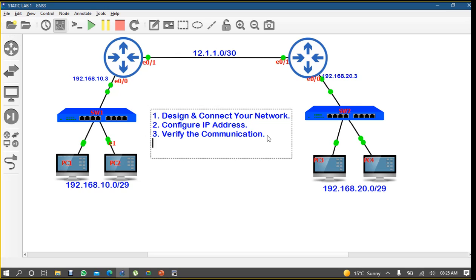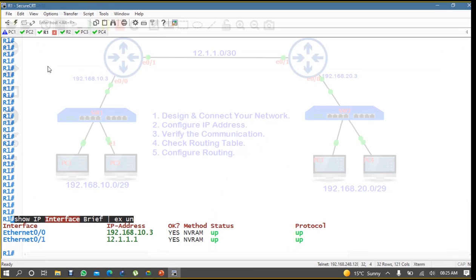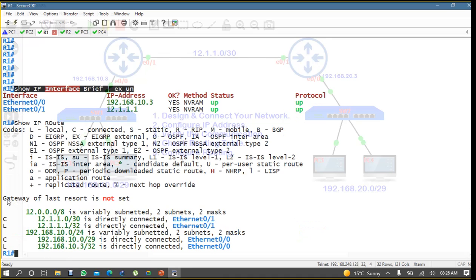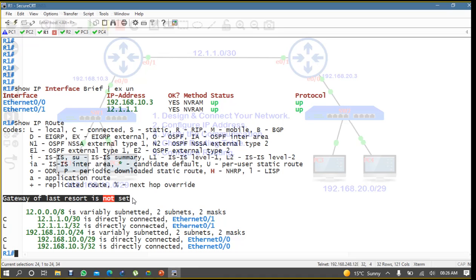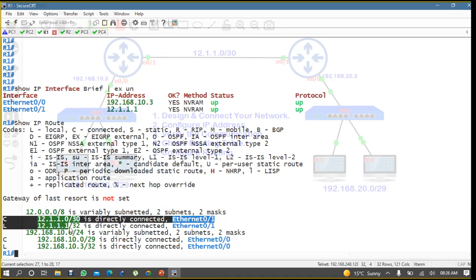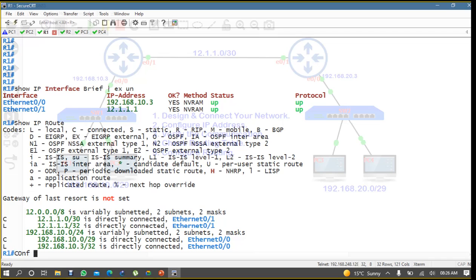After verifying the communication, you have to check the routing table and then configure routing. Now come here and check the routing table. Type the command show ip route. See, are you getting something? Gateway of last resort is not set, and no routing is defined to go outside from the router. Nothing is there.